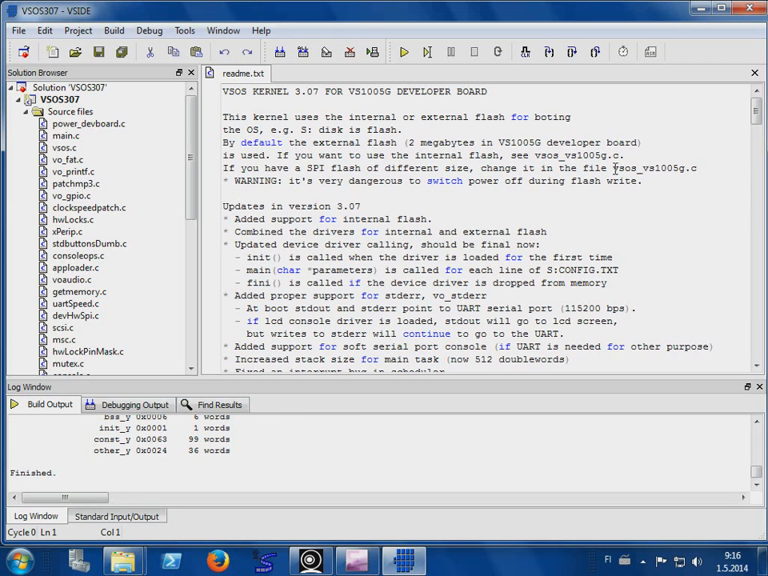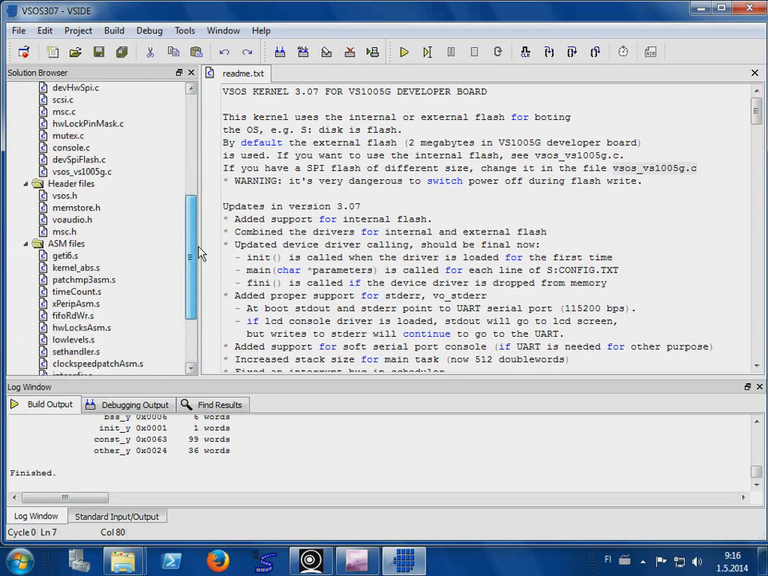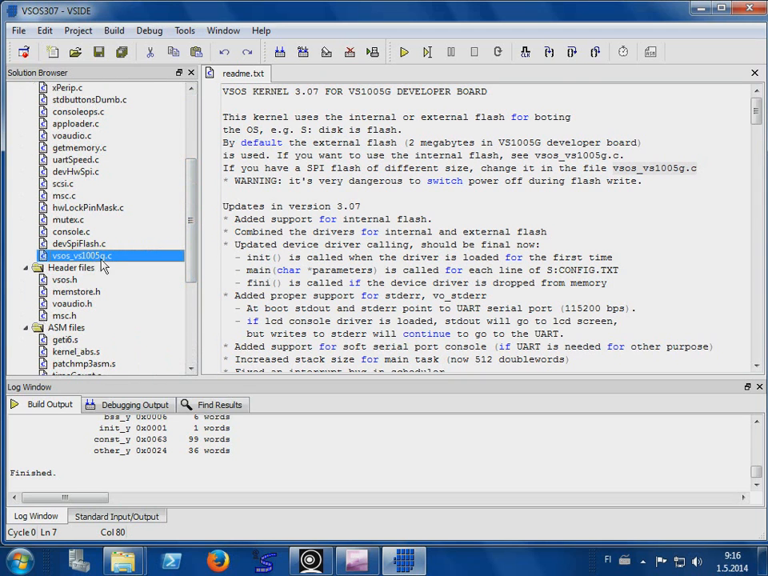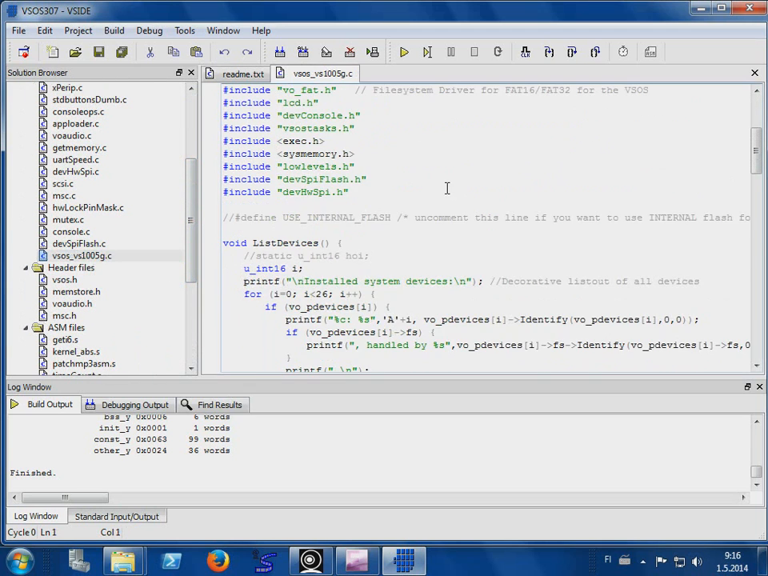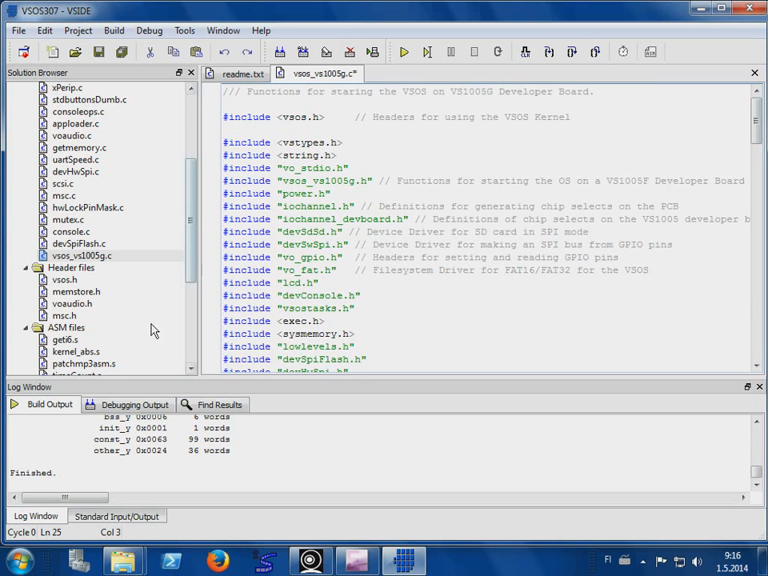If you want to use the internal flash or need to change the flash parameters, here in this file there are some options. Uncomment this line. Now it would use internal flash, but we want to use external flash. Okay, and then program it.